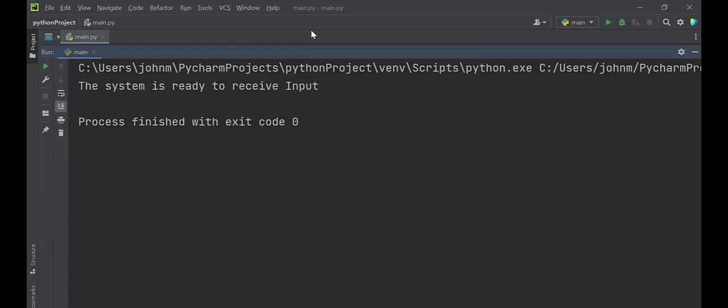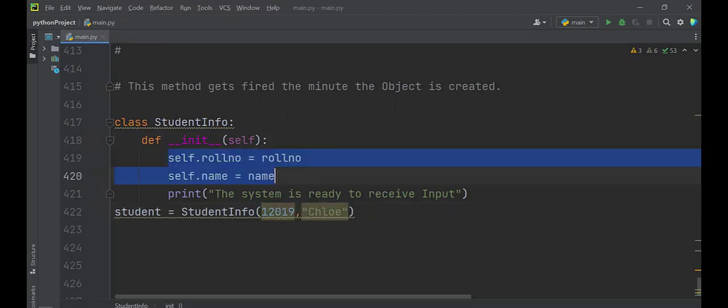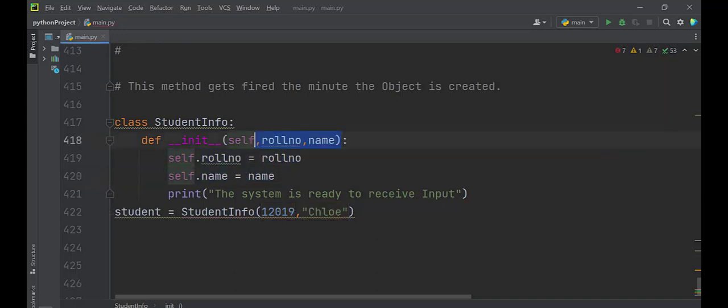And you will see the system is ready to receive input. So in this case, I have not created any local variables and assigned them to the class variables. So there is no creation of variables here, just the init method is triggered. So first let me just replace all the things that I took. So I have taken all these things away. I'm replacing these things back.